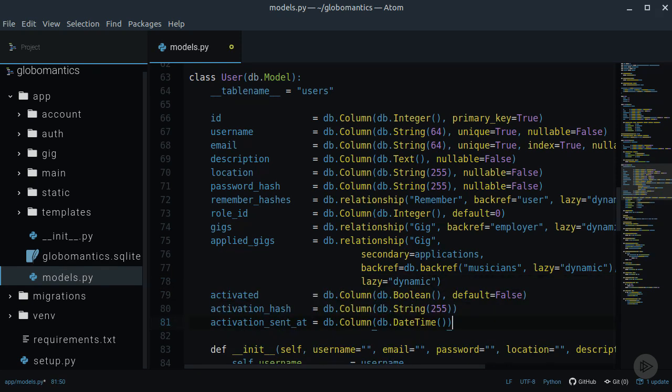I will add 3 new properties to the user model. Activated tells us if the user has an active account. Activation hash stores the hash token user needs to do the activation. The last property stores the time when the activation email was sent to the user.